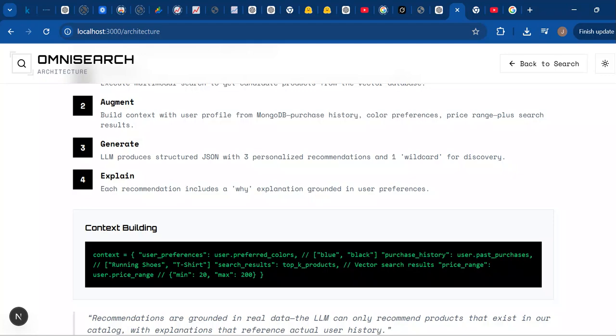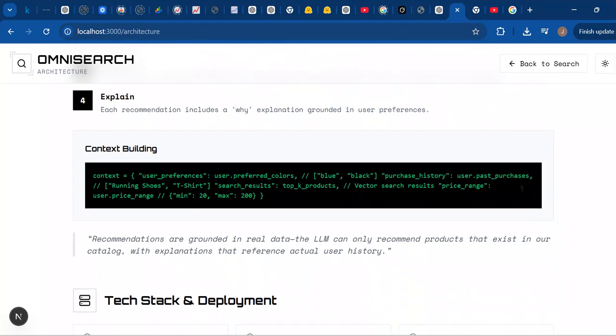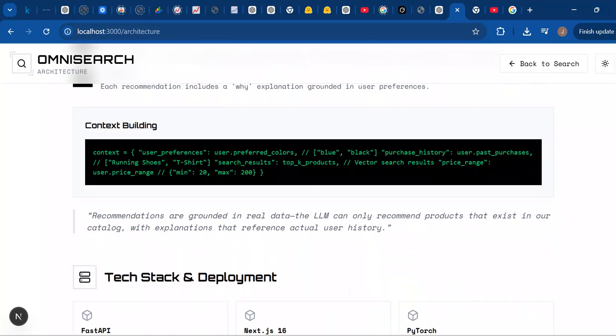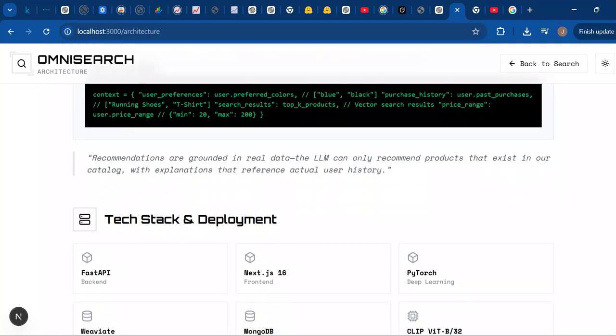So you can see it on the screen here. The recommendations are grounded in real data. The LLM can only recommend products that exist in the catalog, with explanations that reference actual users' history. So this architecture ensures recommendations are grounded in real data. So that is that.